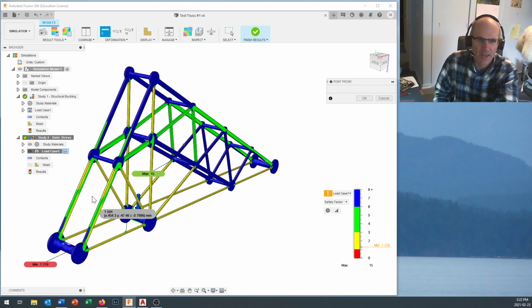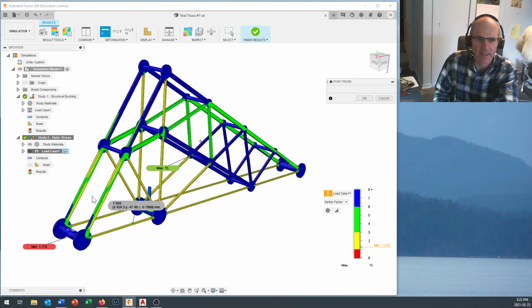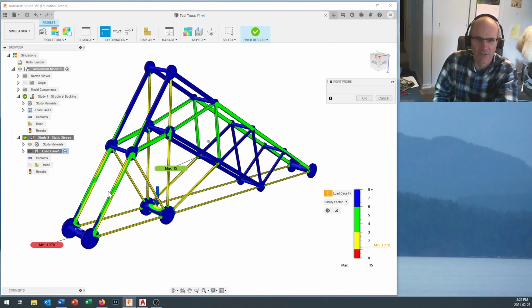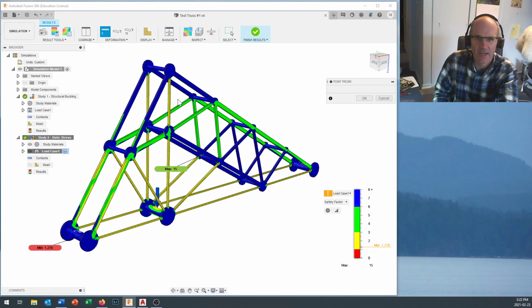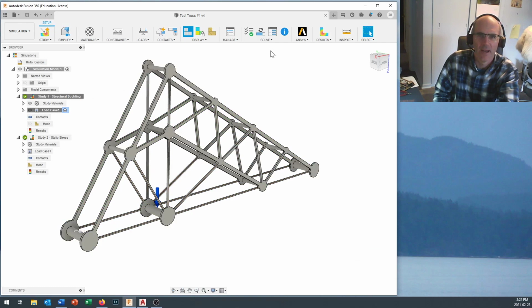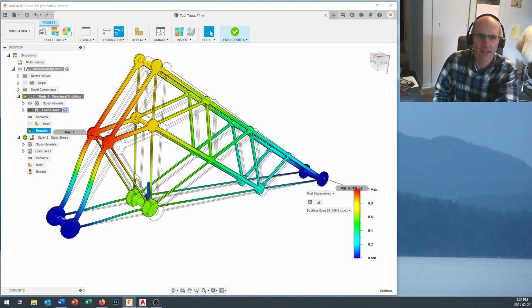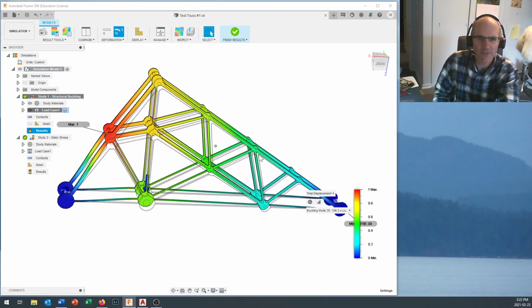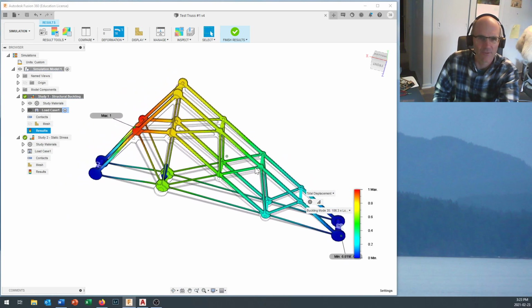Okay, so based on what I've seen in my Fusion 360 drawings, I've probably got too much meat coming down right in here in these blue members and not a lot of force coming up here into these blue members. I can lighten them up. Okay, to resist buckling, I can switch over to my buckling study right here. Click on the little dot to get back to it and then tell it that I want to take a look at the results.